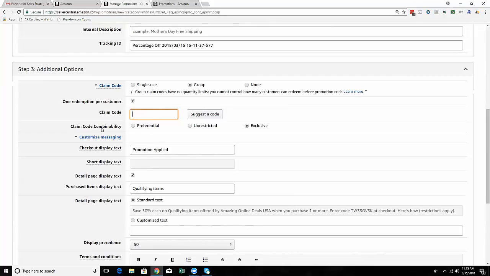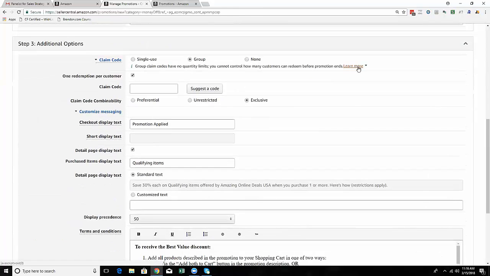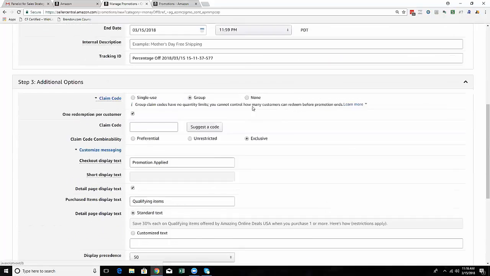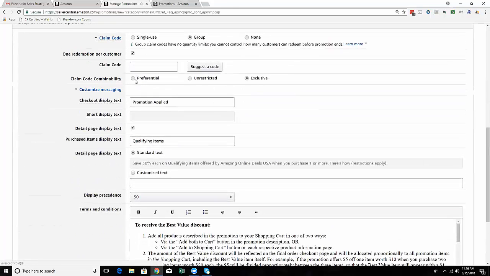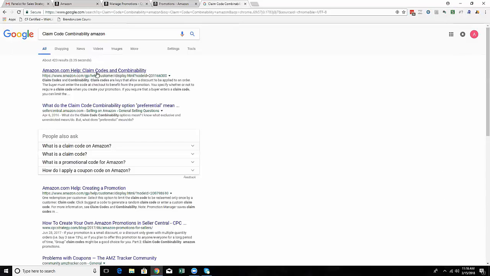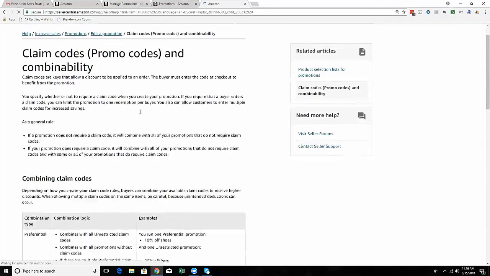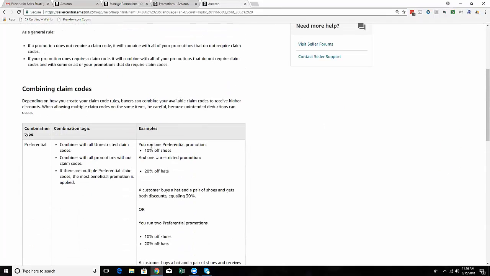So, claim code combinability. I remember reading that exclusive is the best one to use, and then restricted. I want to find the help page about this though, because I remember the differences between these were weirdly phrased. So let me just get the help page up for that on Amazon, just to more accurately read through what the definitions are. I'm a little hazy on the actual ones.